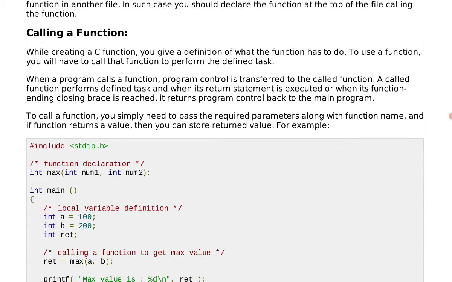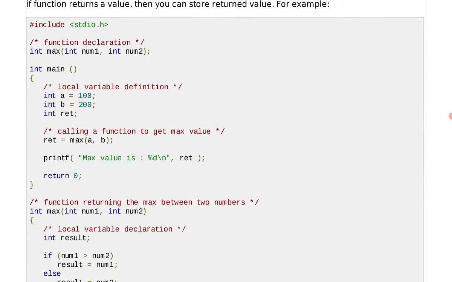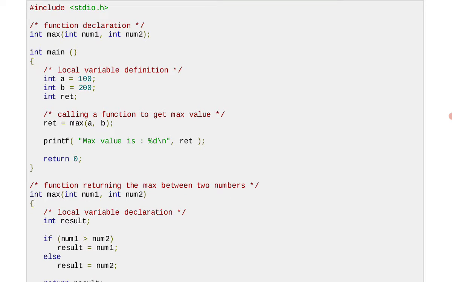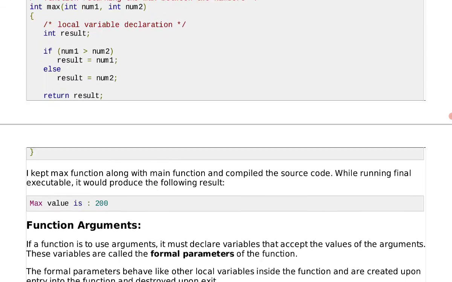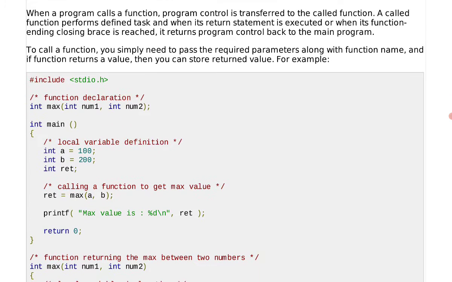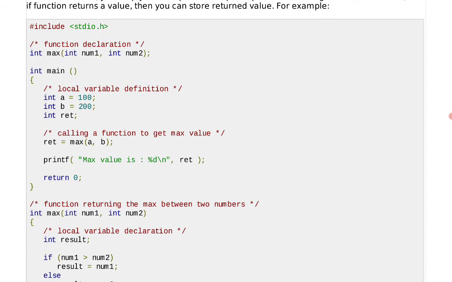Calling a function. How to call a function? Generally all functions are called within the main program only. The syntax is here. In this example, first of all we define the function declaration, the first part. After that, the main part. In the main part, we are calling a function to get the maximum value: result is equal to max of a comma b. That is the calling of a function.